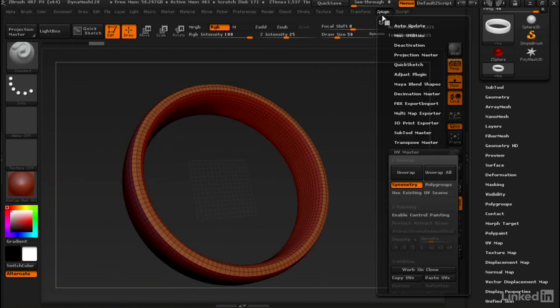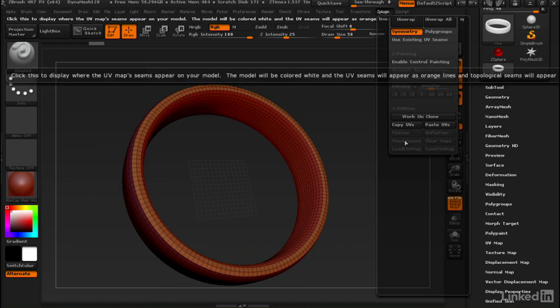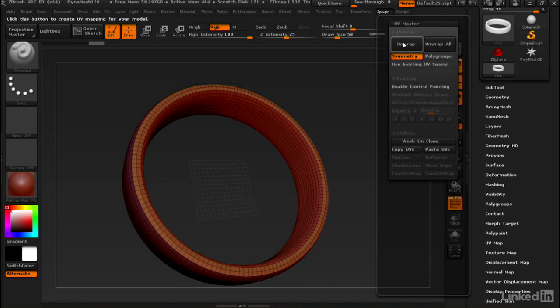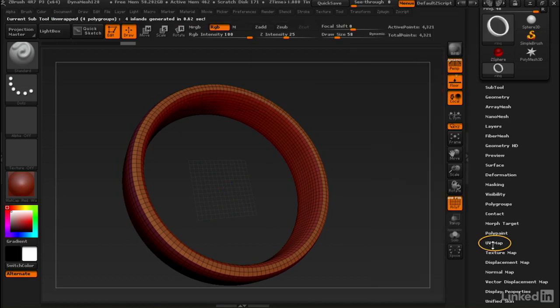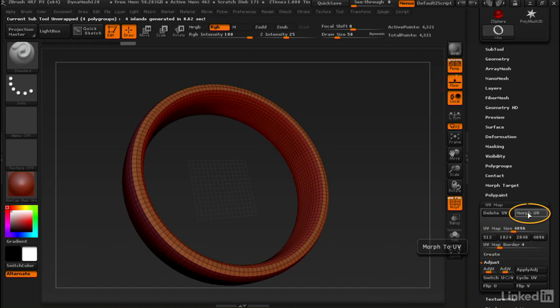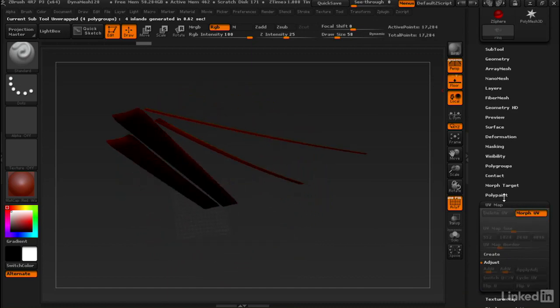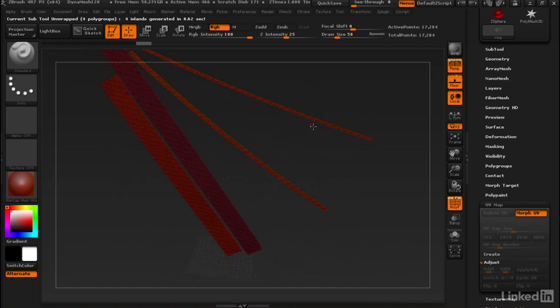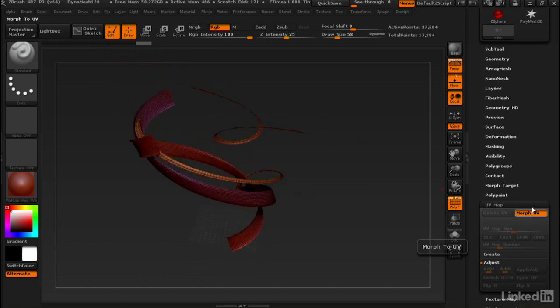So let's go into Z Plugin, open up UV Master, and what we want to do is unwrap, but we want to unwrap with polygroups. Okay, go ahead and click Unwrap. So if we go down into UV Map, we can click Morph UV, and you can see that it unwraps into flat segments. Okay, great.